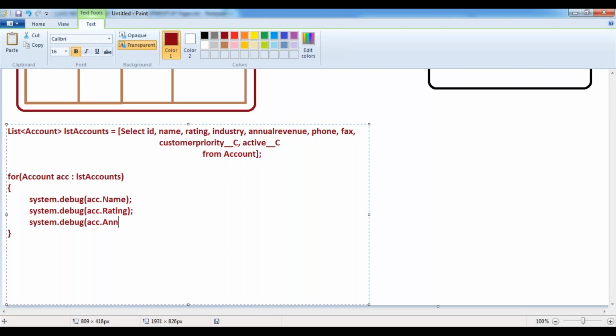System.debug SEC.annual revenue. System.debug SEC.active status. System.debug SEC.phone. Like that, we are representing the columns information, whatever you want.